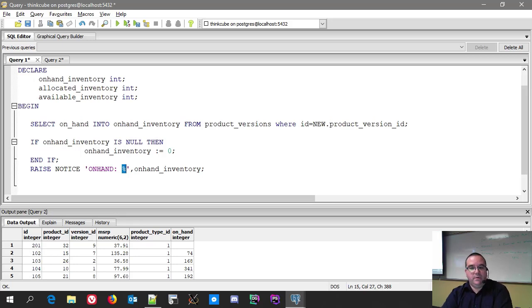No, I am selecting a value from the table and putting it into the variable. So the table has an on-hand column, as you can see right here. I have a variable called on-hand inventory. So I'm going to go from product versions, I want to grab on-hand, and I'm going to put it into this variable.